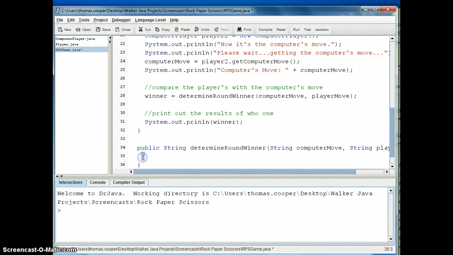So we're going to use a series of conditional statements to compare the moves. So we'll say if computer move dot equals rock and the player move dot equals rock, then we can return that there is a tie.